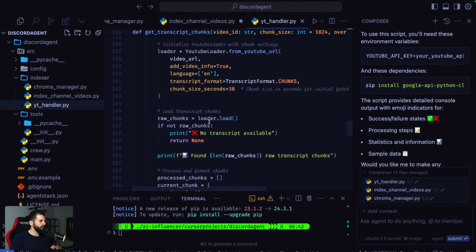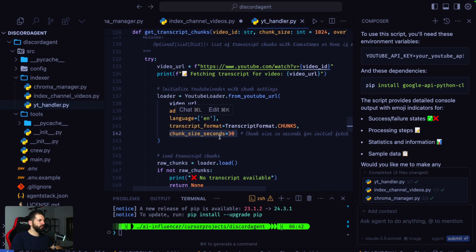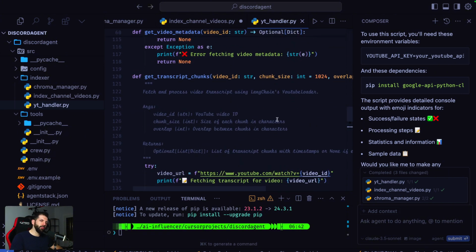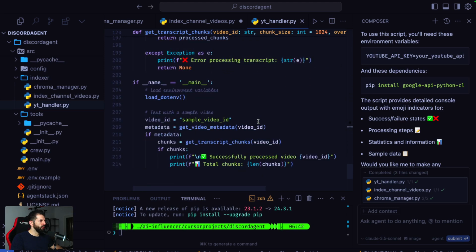Now we probably have to improve this, because as you can see here, it says chunk size seconds 30, and this is what I initially explained, right? We probably have to create an additional function so that we basically can create the proper chunks, if that makes sense. Okay, now let's have a look at the rest of the file.